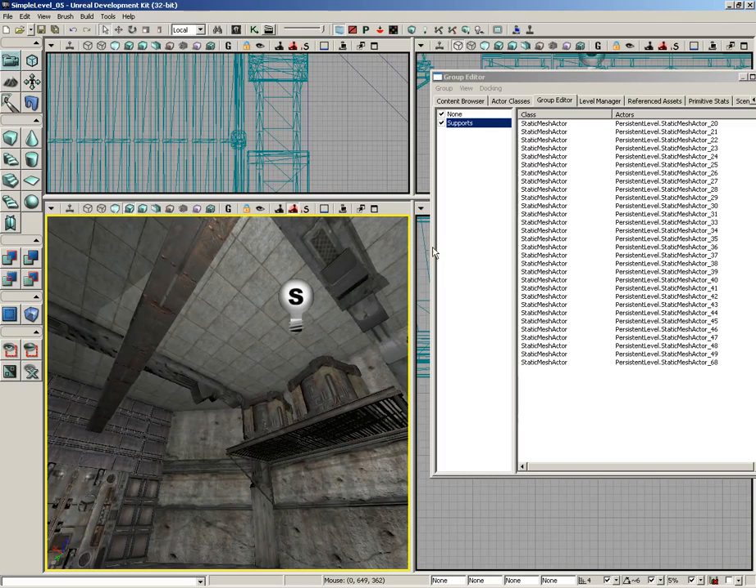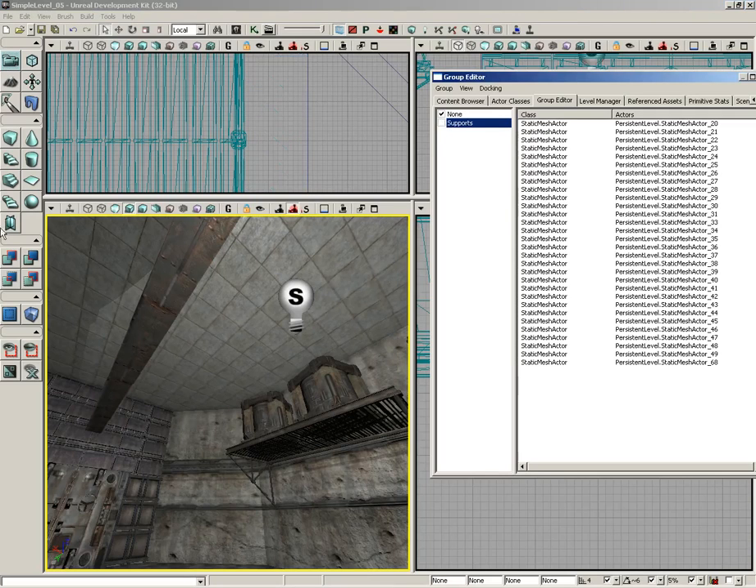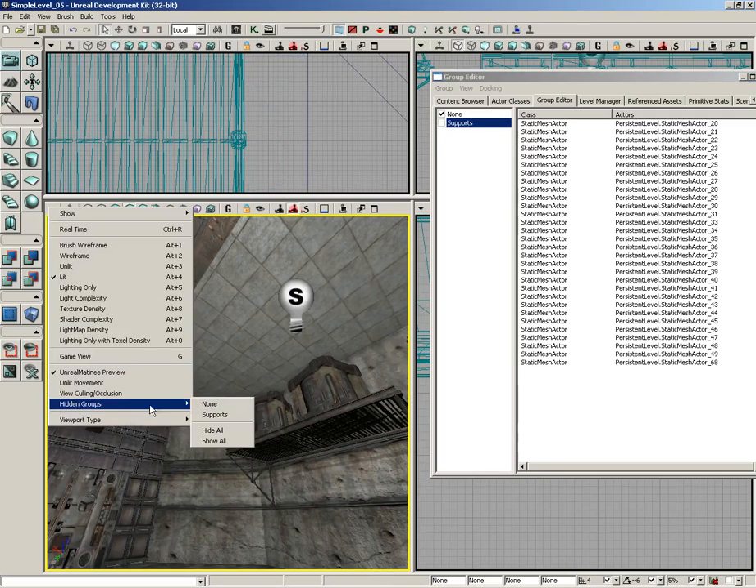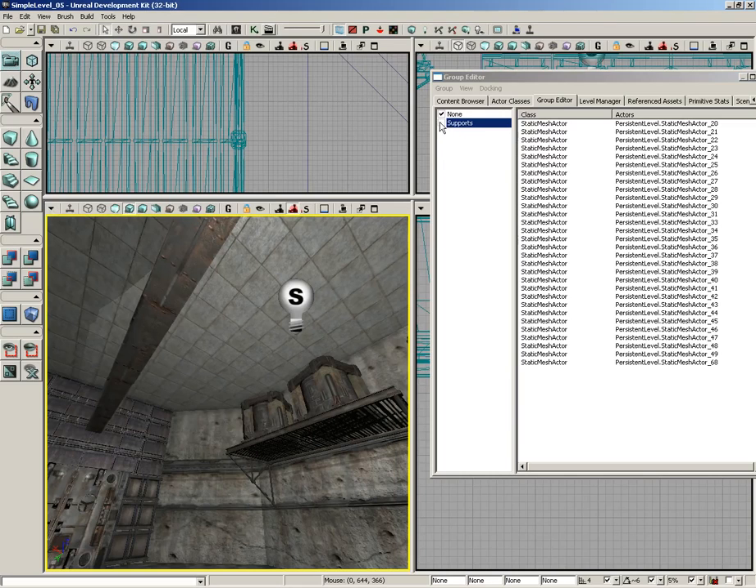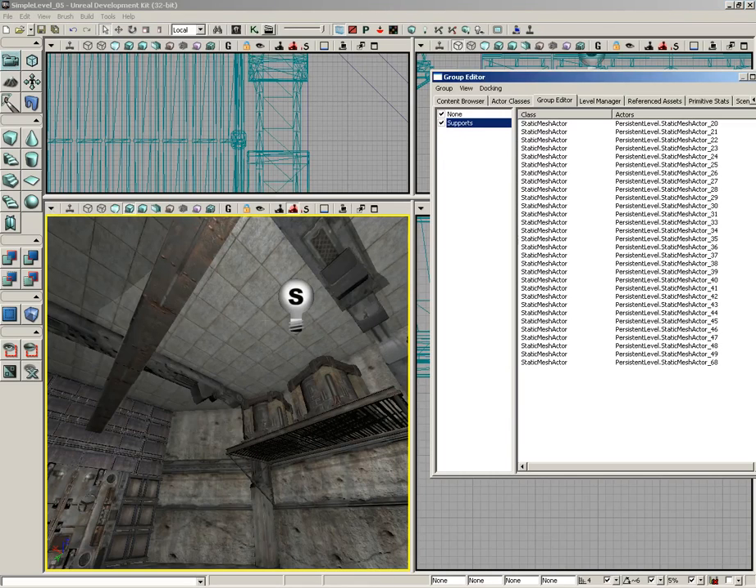Just also keep in mind, however, that settings inside the group editor kind of trump any settings inside the viewport options. So if we switch off their visibility here, we can't switch their visibility back on inside the hidden groups. Even if we hit show all, they still stay hidden until we come over here and make sure they're on in the group editor. So if you're having problems with visibility, make sure that you do check your settings in the group editor.